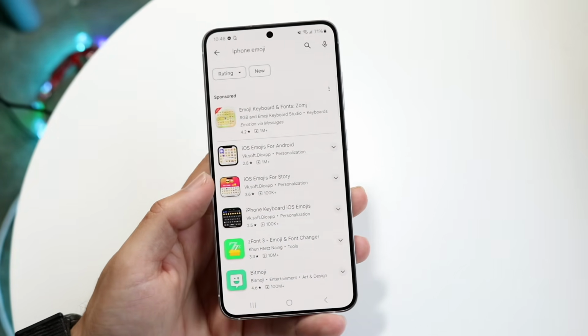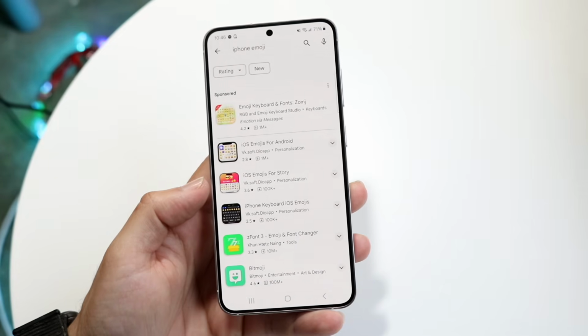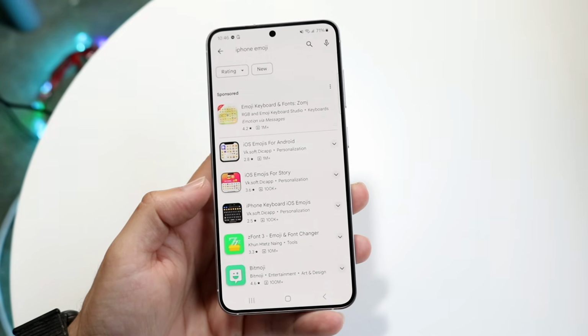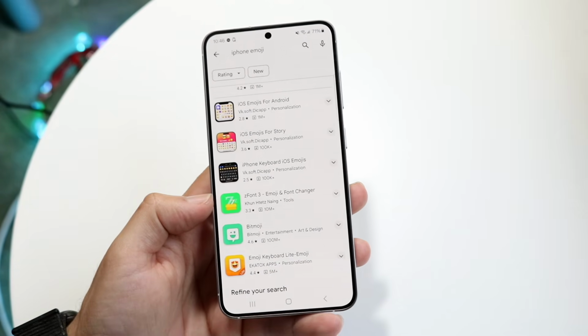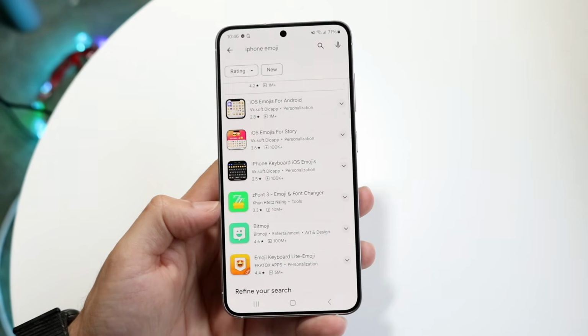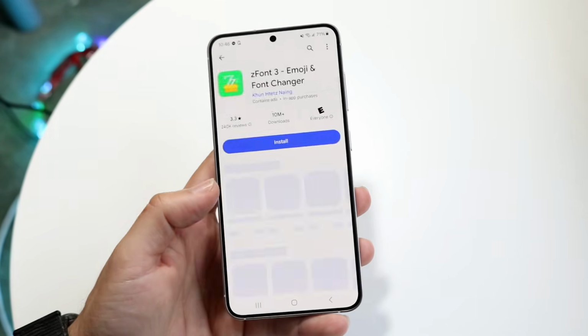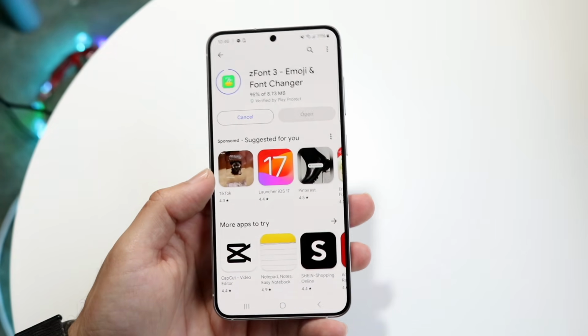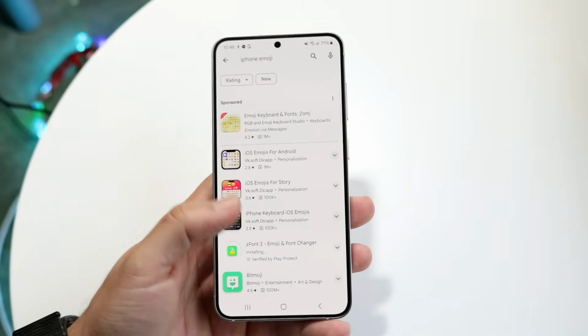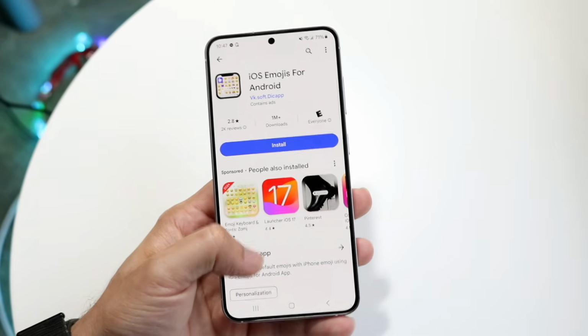So there are tons and tons of different emoji keyboards available out there, so you can find the one that you want. Now, Z Font 3, the emoji and font changer, was one that I used before, and it's not that bad. It is kind of an interesting way of using it though, so you can use this one and get used to it. Or you can use one of these that are actually already pretty decent.